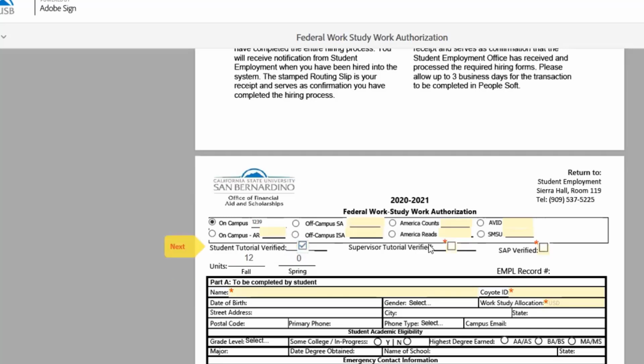We have to make sure that the student supervisors' tutorials are present in the Qualtrics form that you sent us. If you don't send it, then we have to stop and let you know that, hey, you need to review it again.